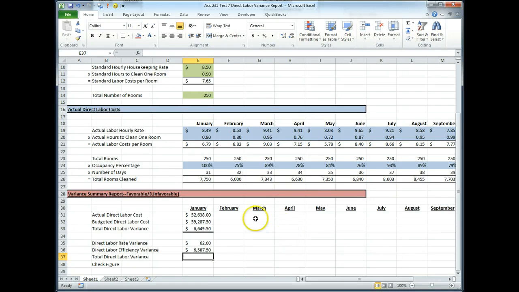So it looks like our rate variance was 62. We were pretty close there. But according to these numbers, we saved a ton of money by being efficient. Okay, so these numbers will change, but the total variance comes from the rate variance plus the efficiency variance. Okay, these two numbers have to be equal. So if I take this number and subtract that, let's just make that a comma format. That's your check figure. If they're not equal, you have problems.